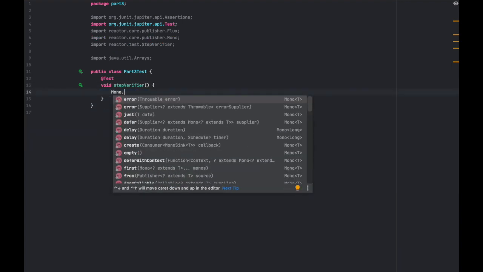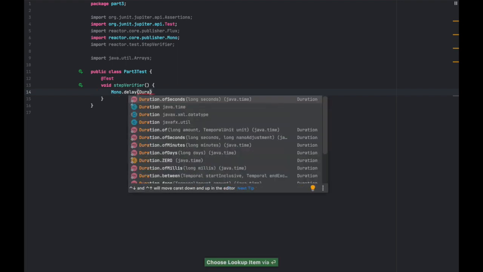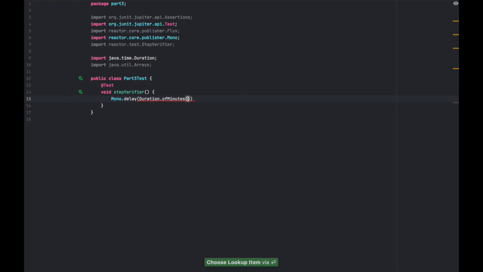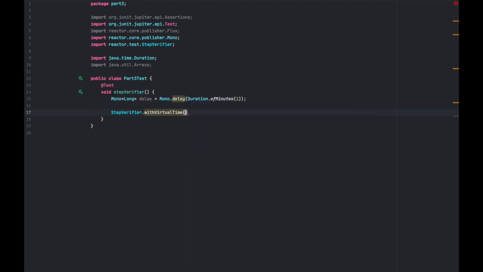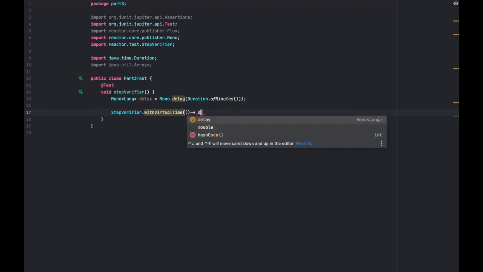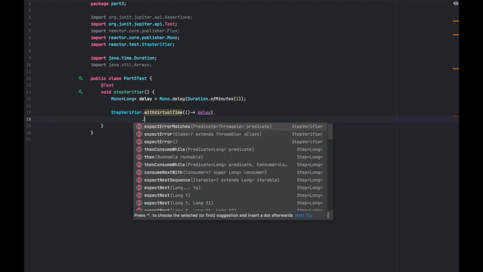Sometimes we might want to test publishers that have a long running time. For this demonstration, we'll use a mono.delay with a delay of 1 minute. Instead of waiting a minute for this to complete, we could use the with virtual time method to shorten the testing time. Note that the tested publisher must be created within the with virtual time method.